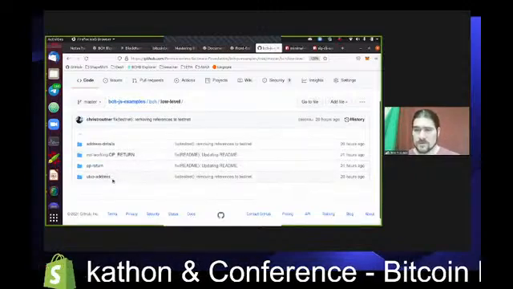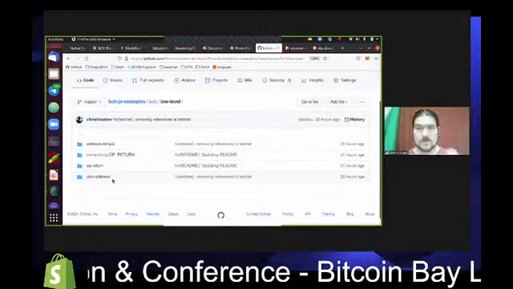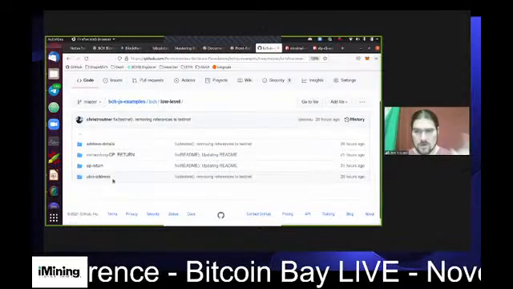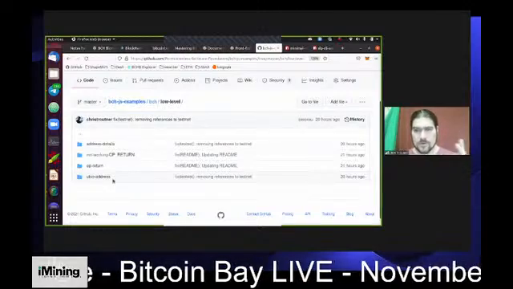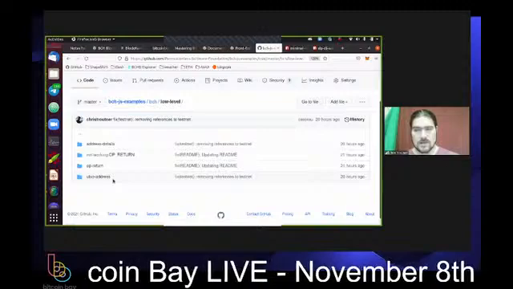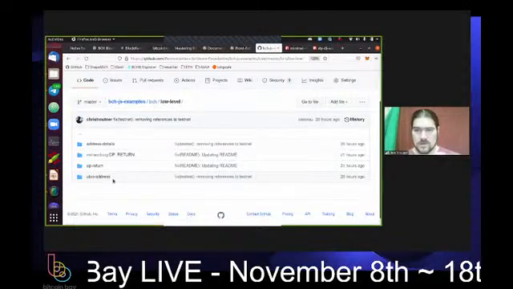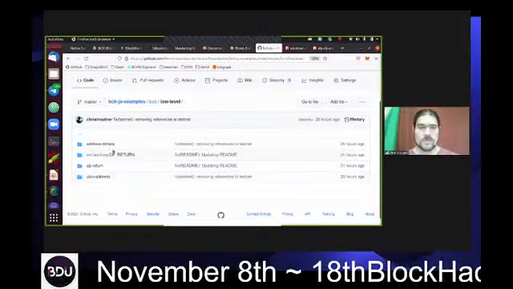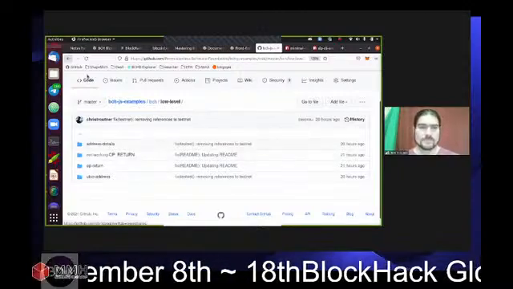Also UTXOs, unspent transaction outputs, those are a fundamental idea in Bitcoin. And if you don't know what that is, go to the Mastering Bitcoin book and read about UTXOs. That's a very fundamental idea. You need to understand what that is in order to understand everything else about the blockchain. So make sure to read about that.